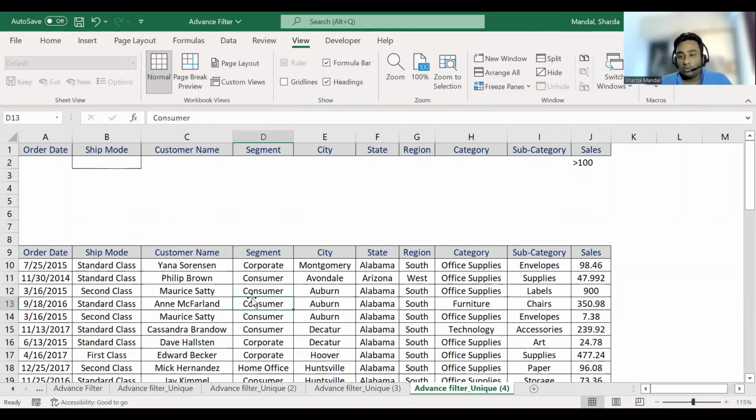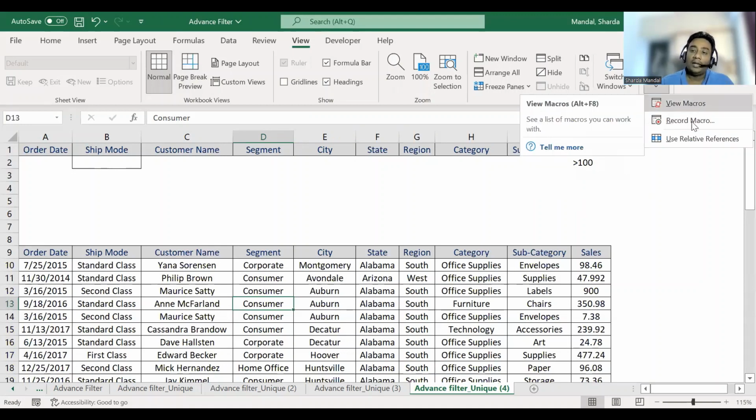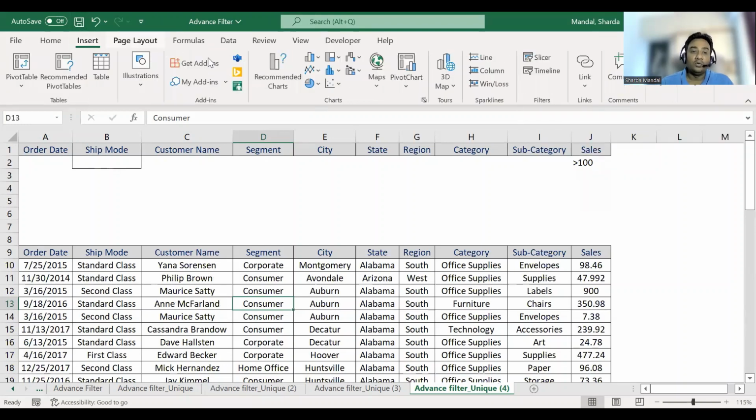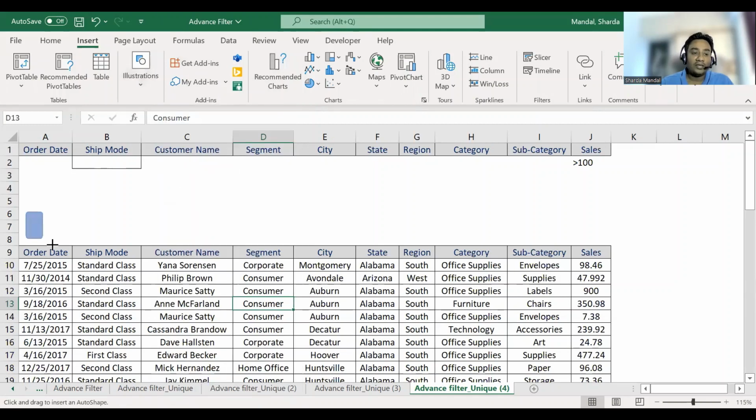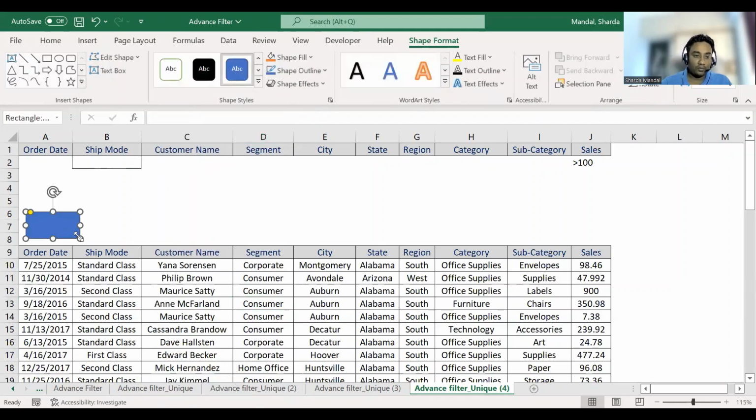So if you don't know VBA, simple: you go to the View menu and in the Macro section, click on the Record Macro button, then Stop Macro. Now the amazing thing is coming. In the Shapes section, you can create two buttons, button number one and button number two. You can see, and let's change it a little bit.